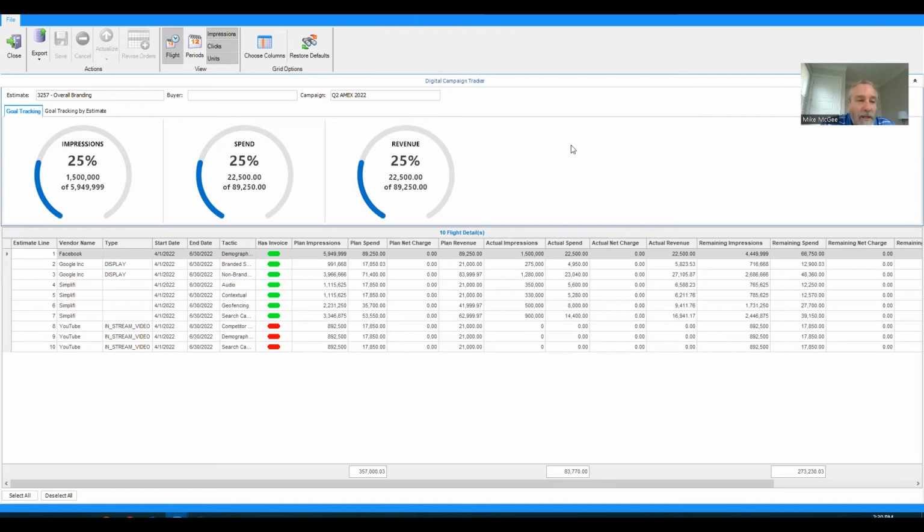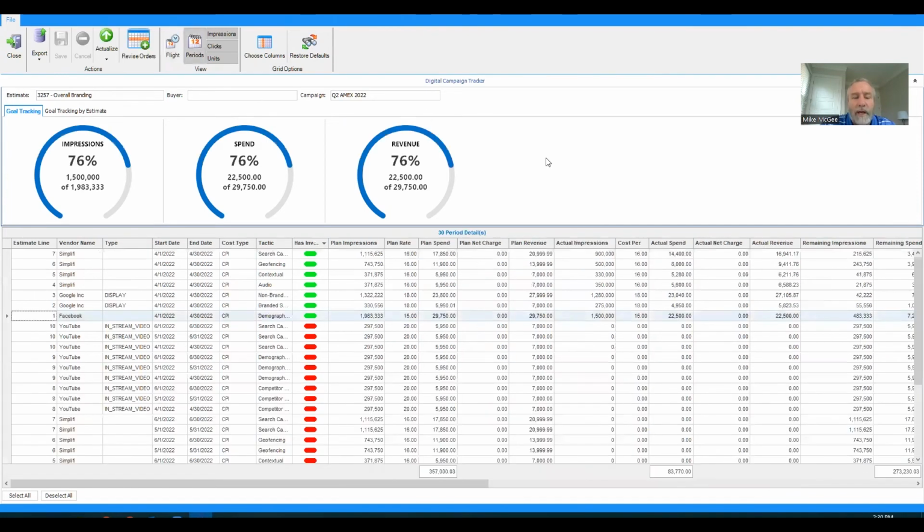You have the opportunity to look at this information across the full flight, or you have the option to look at it across individual period breakdowns. The key here is looking at planned impressions and planned spend against your actual impressions and your actual spend based on invoices that have been received and entered into the system, typically in accounts payable.